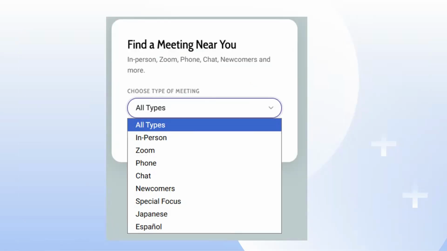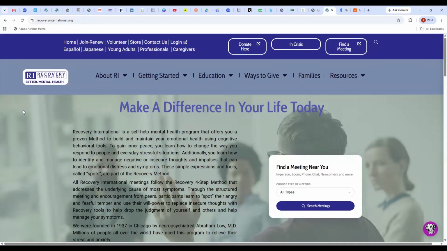So there is a drop-down menu. It's going to first ask you what type of meeting you are looking for. And we do have Zoom, phone, chat. We have special topic ones, special focus, as well as newcomers and meetings in Japanese and in Spanish. So you have many options to find a meeting.